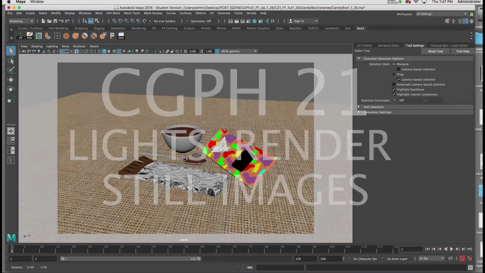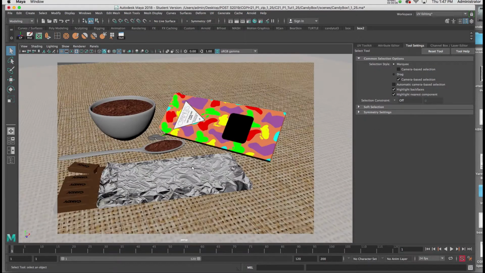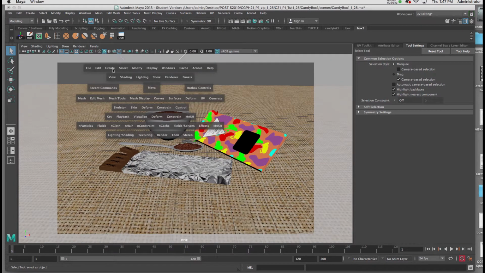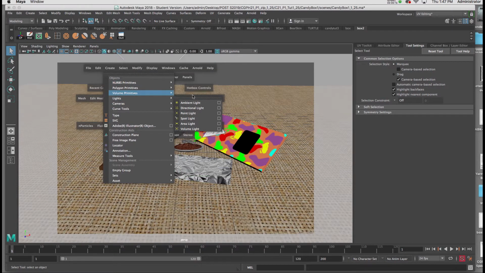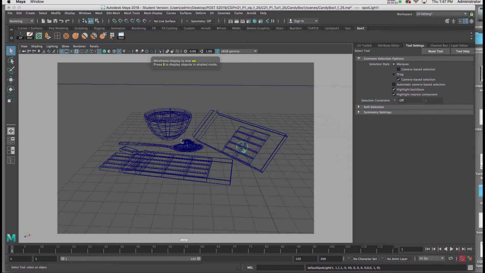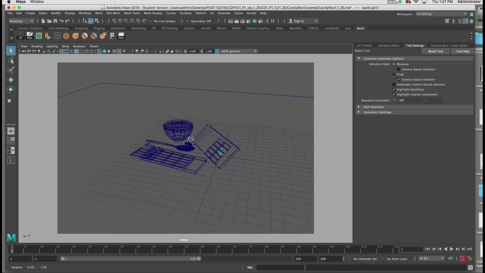This tutorial will cover setting up our light and the Arnold render system to generate some still images of our model. I'm going to hold down the space bar, go to Create, Light, and I'm going to choose a spotlight. I'll hit 4 on the keyboard because I know that it's embedded in the XYZ axis of my perspective view, and it's just easier to get at that icon.